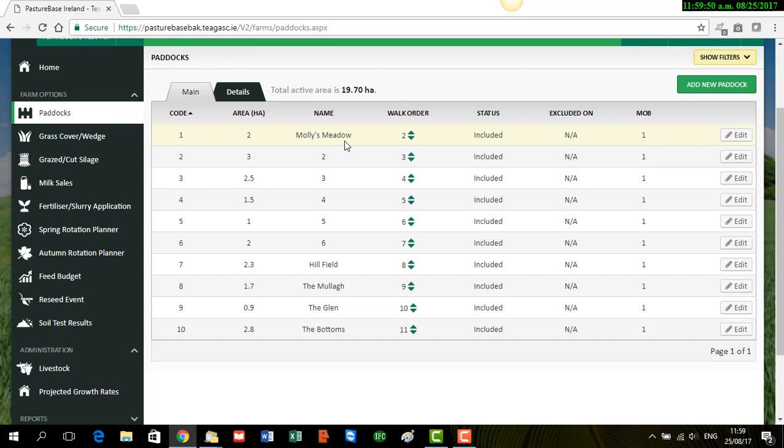When you get your grass wedge, the paddock codes print under the bars of the wedge. So if you put long codes or text words under the code column, they can be too long to fit under the bars on the grass wedge, and all the information can become very squashed and difficult to understand. So that's why we recommend to keep the codes short, and if you want the text names, put them in this column.